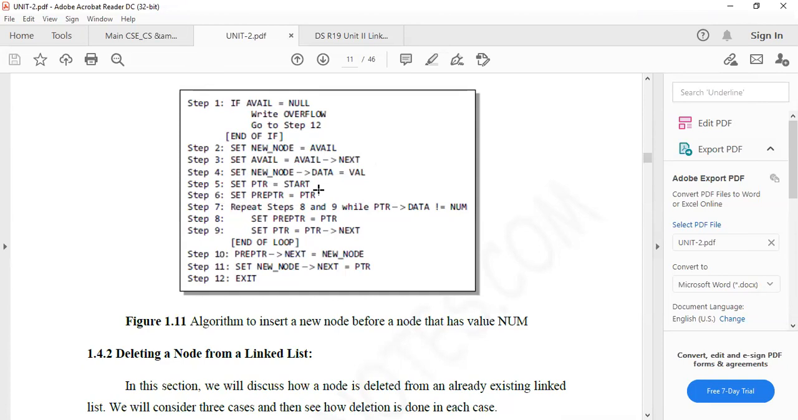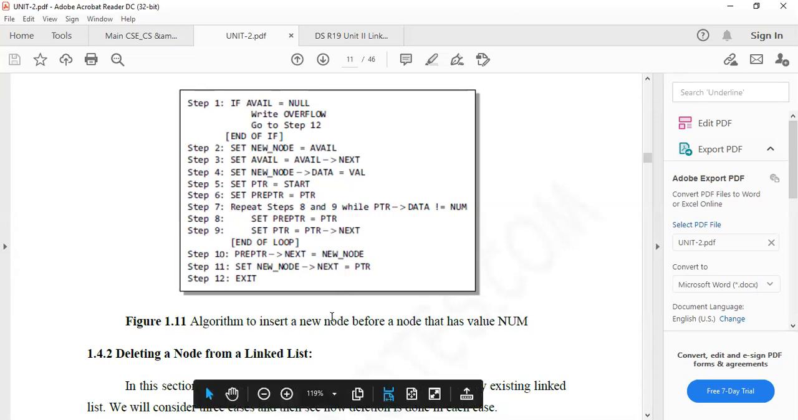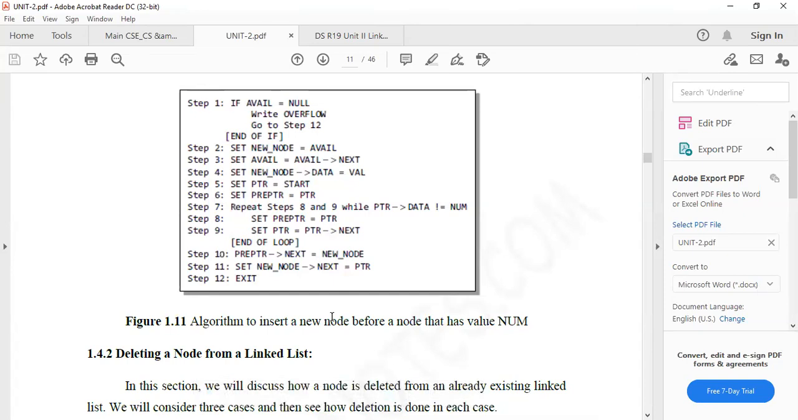Set PTR equals start. Pre-PTR equals PTR. Repeat steps 8 and 9 while PTR data does not equal the number. Until it matches, it will keep checking, and where it finds the data, it stops. After the end of the loop, pre-PTR's next points to the new node. That new node will become the pointer node. After that, it will exit. So this is the algorithm for inserting a new node.